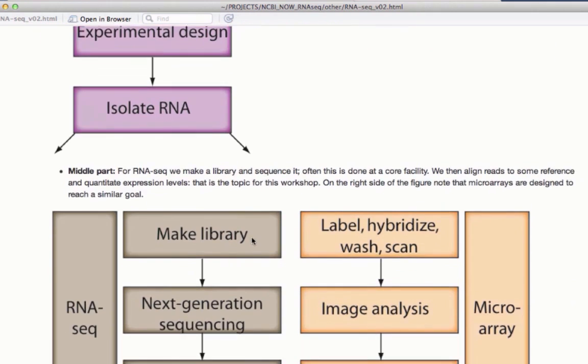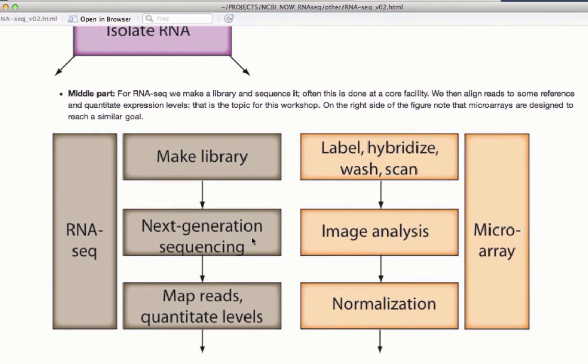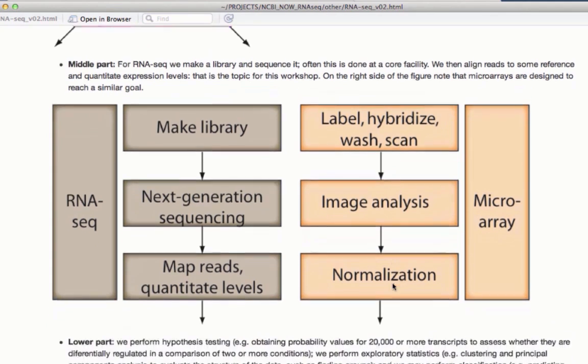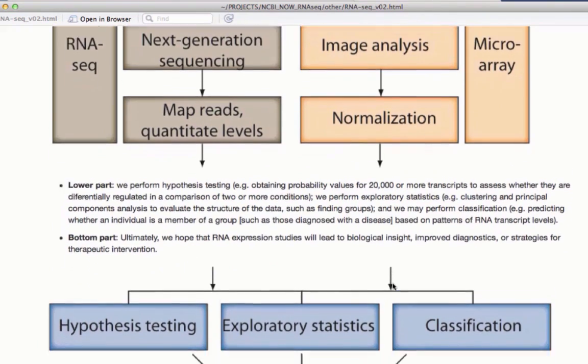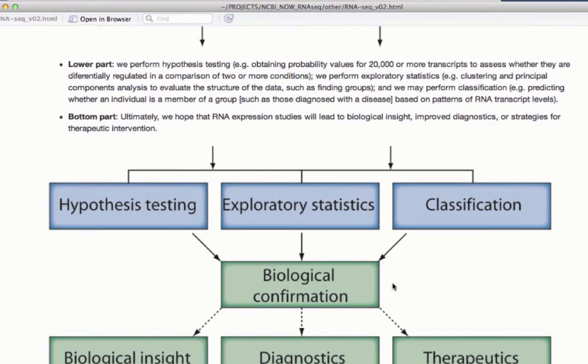In the next part of the workflow, we can make a library on the left side, do next generation sequencing, and the topic of our workshop today is to map reads and quantitate expression levels. All this is the RNA-seq side. I'd like to point out how parallel it is to the microarray side, where we label, hybridize, wash, scan, do image analysis, and normalize, and come up with the same kind of answer: what happened to the RNA transcripts in my experiment. Next, we do hypothesis testing.